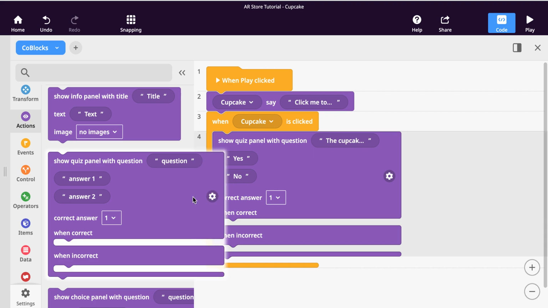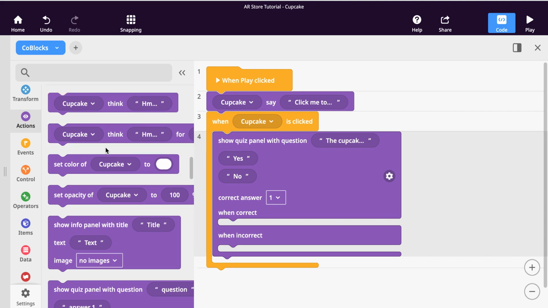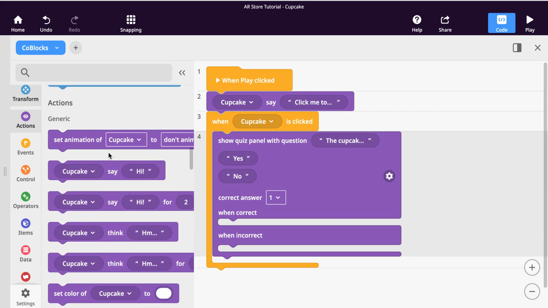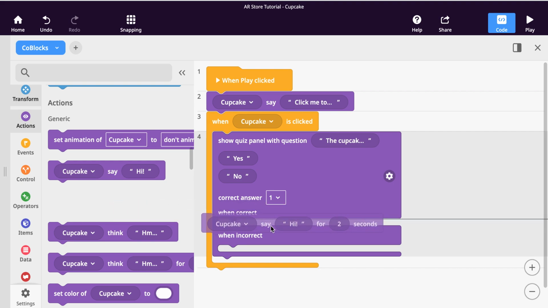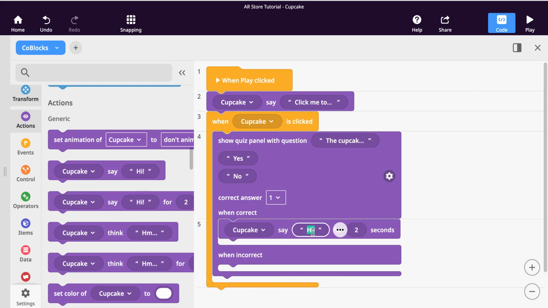Well, the first thing maybe we want to have happen is we want the cupcake to say something like purchased for 2 seconds. Notice that I chose the cupcake says blank for 2 seconds command instead of just the cupcake says action. That's because I want the user to have a chance to actually read what the cupcake says before this next event happens.